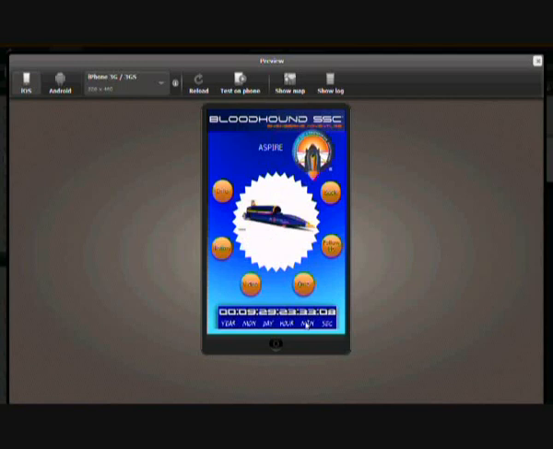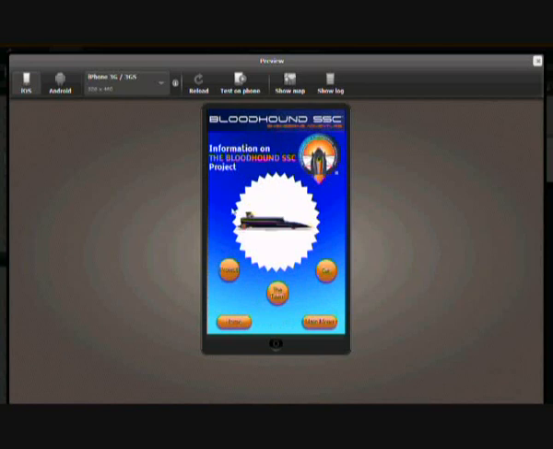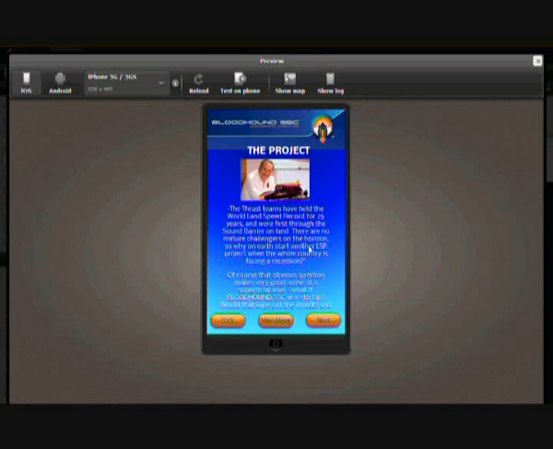Here we have a countdown clock counting down to the day that the Bloodhound SSC actually launches and attempts to break the 1000 mph barrier. Right now it's not very accurate because there is no fixed date for the Bloodhound SSC being launched. So here it's years, months, days, hours, minutes and seconds.